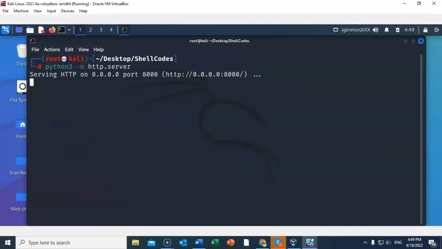Now my Python 3 simple HTTP server is listening on port 8000, and it is running inside of my working folder shellcodes. Make sure you leave your web server up and running. Now you can minimize the prompt, but you cannot close it.